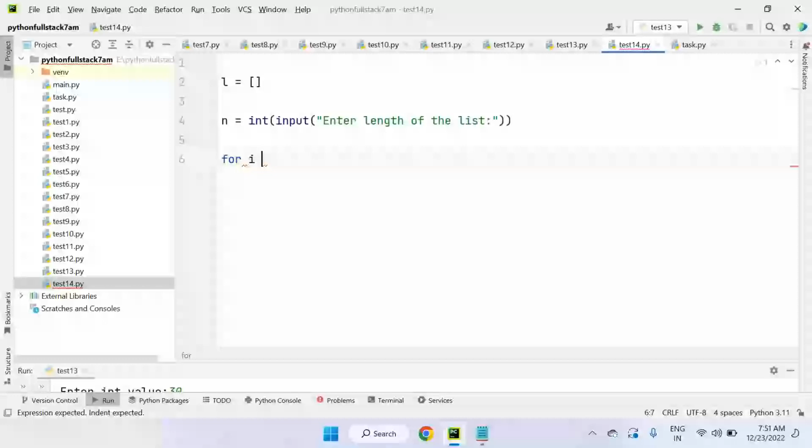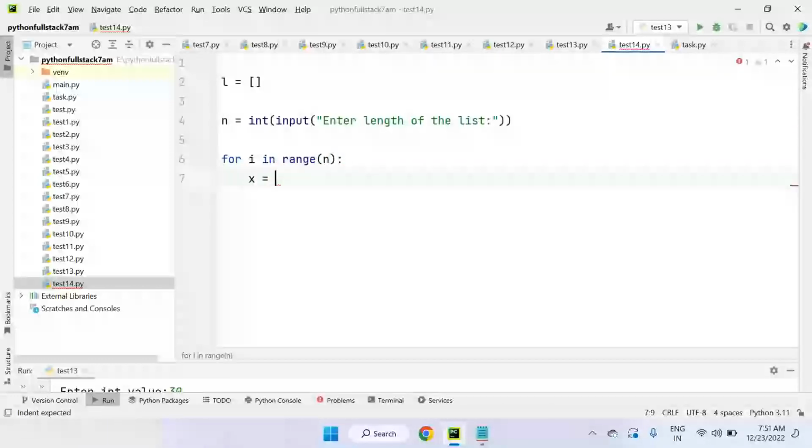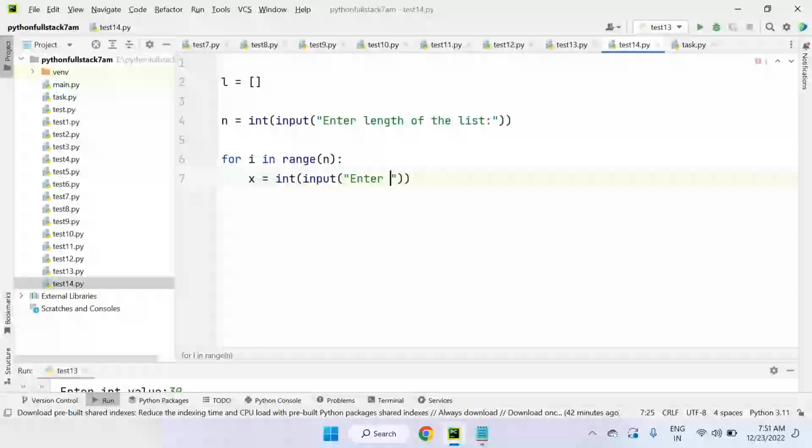According to the size, I need to loop through one value at a time, so that is range of n. Then in each iteration I accept one value here: int of input of enter element. Now tell me, can I use the extend method here? No. Only append is required here. The reason is, according to range of n, for example, my range is 5. Immediately you can see 5 is the input, so 5 is going to be stored in n.